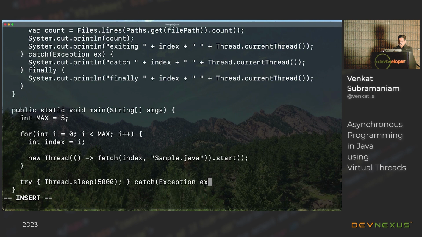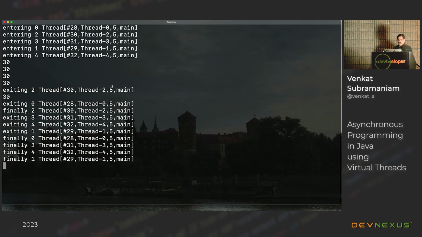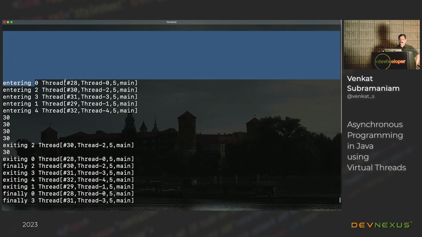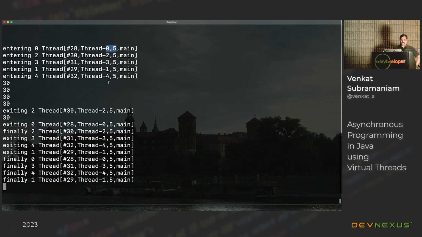So if I were to look at this piece of code, what am I going to notice in this particular execution? We're accessing this file 5 times, and we want to know what it's going to do. So when you look at the output, you can see that entering 0 in thread 0 in main, as you can see.